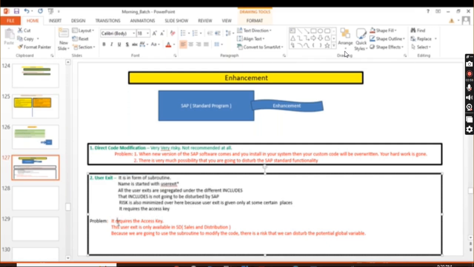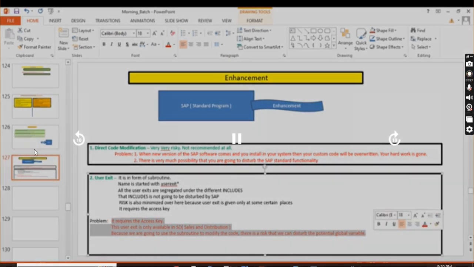Here also we have some problems. It requires the access key. This user exit is only available in the SD module, sales and distribution, and because we use a subroutine to modify the code, there is a risk that we can disturb a potential global variable. These are the important points you are supposed to understand. If you understand this, that means you have a good understanding.